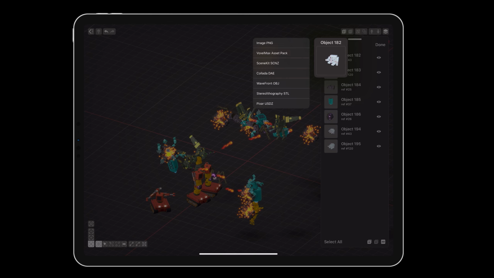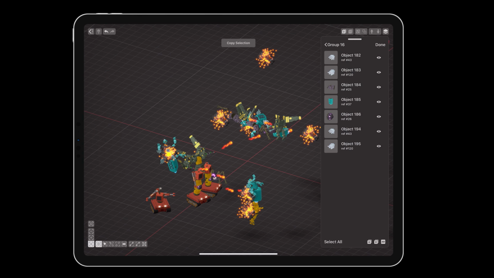Share gives options to export a PNG screenshot of the selected object from the current camera view, save a copy of the Voxel Max native format VMax, or save in a variety of common 3D mesh formats, SCNZ, DAE, OBJ, STL, and USDZ.